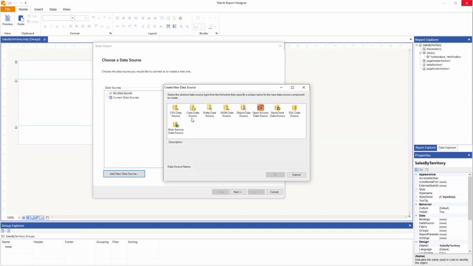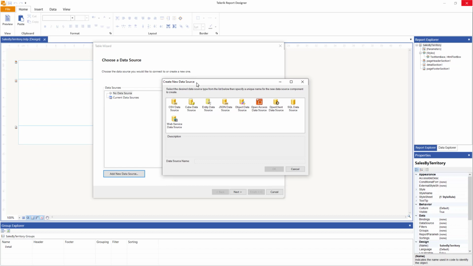I'll add a new data source, and we support multiple data sources. The one that I'm currently interested in is the SQL data source, but you will find object data source or JSON data source or web services data source being used quite often as well. So for now, I will just call it the SQL data source, and just to name it correctly, I will be calling it ADW data source. So SQL Adventure Works data source is what I'm going to name it.